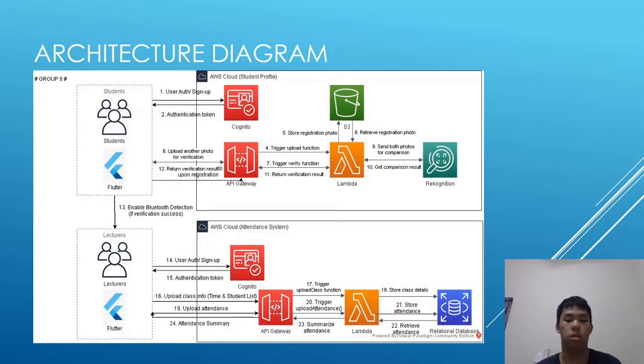So for the lecturer side, their mobile phone will be able to detect the nearby Bluetooth services and automatically record down these ID numbers. And these ID numbers will then be inserted into the database to store as the attendance records. So as you can see from the slide, these are the services that we use in our solution.